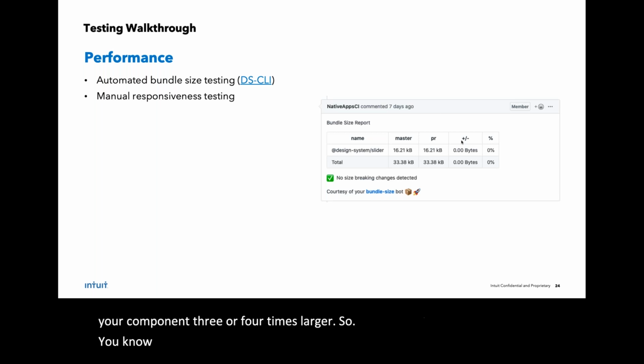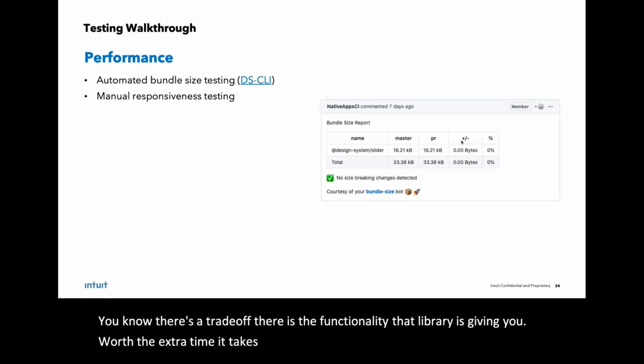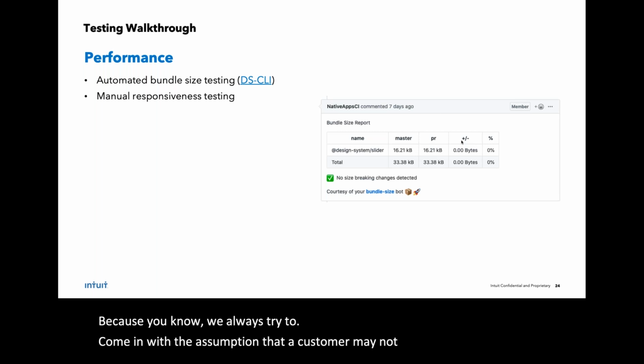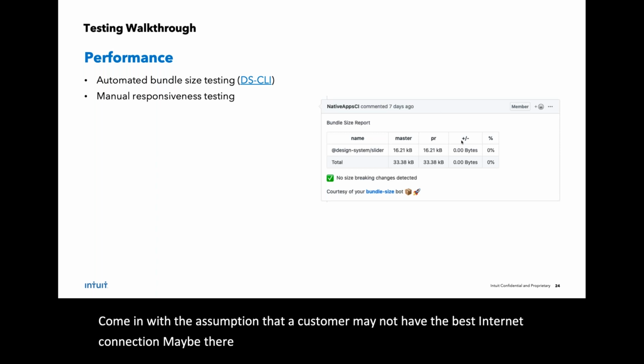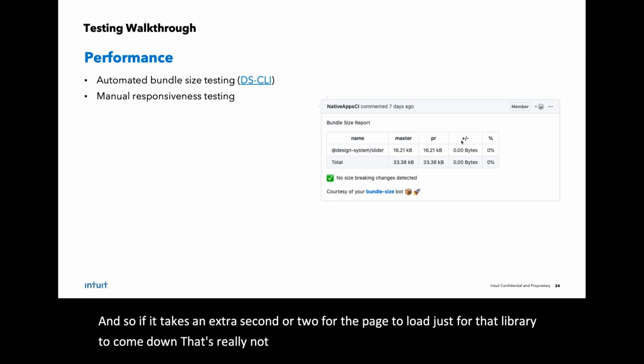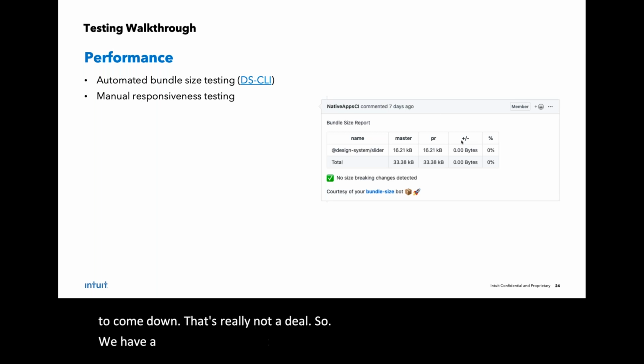So, there's a trade-off there. Is the functionality that library is giving you worth the extra time it takes for your application to load now? Because we always try to come in with the assumption that a customer may not have the best internet connection. Maybe they're on a mobile device. And so if it takes an extra second or two for the page to load just for that library to come down, that's really not ideal. So we have a bunch of automation to kind of help us track that.